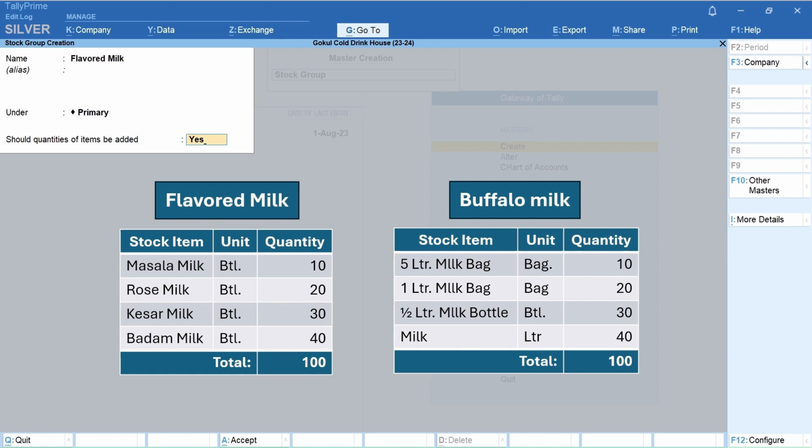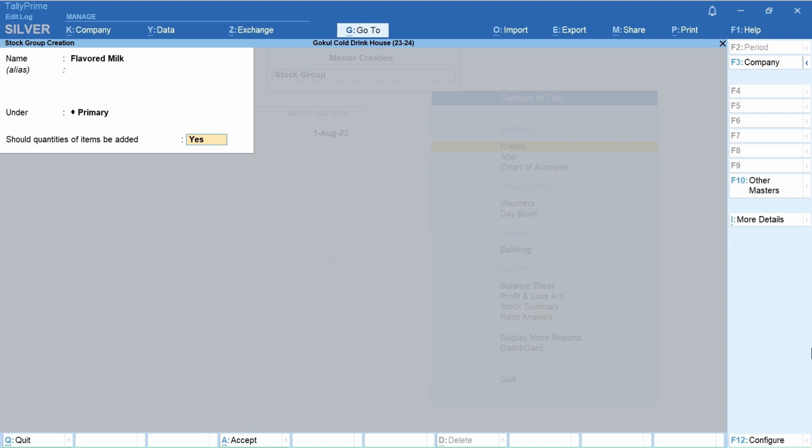Now, let us consider another group called buffalo milk. This group includes items like 5-liter bags, 1-liter bags, half-liter bags, and at times, milk sold or purchased directly in liters. If we consider the quantities as 10, 20, and 30 bags, along with 40 liters, the total would be 100. But this total is misleading as it combines different units without context. Therefore, we should set the option, should quantities of items be added, to no, so that Tally does not combine these unlike quantities. Let us go forward and accept to create the stock group.